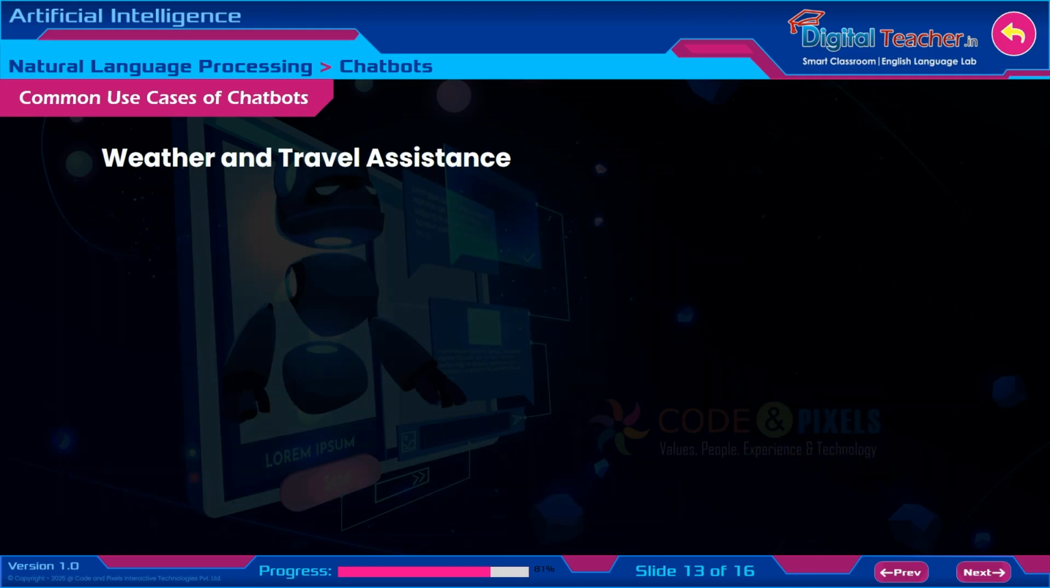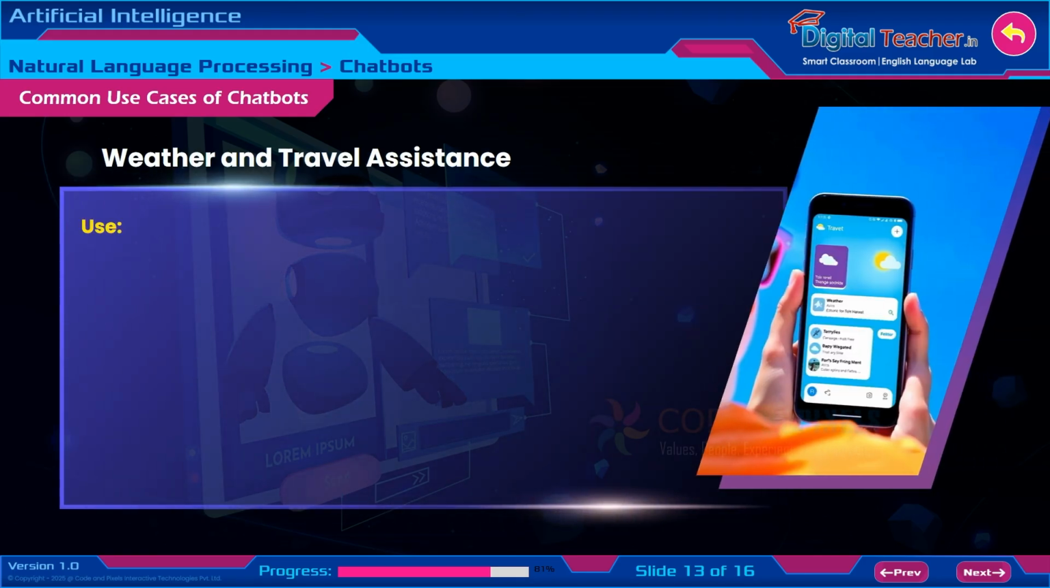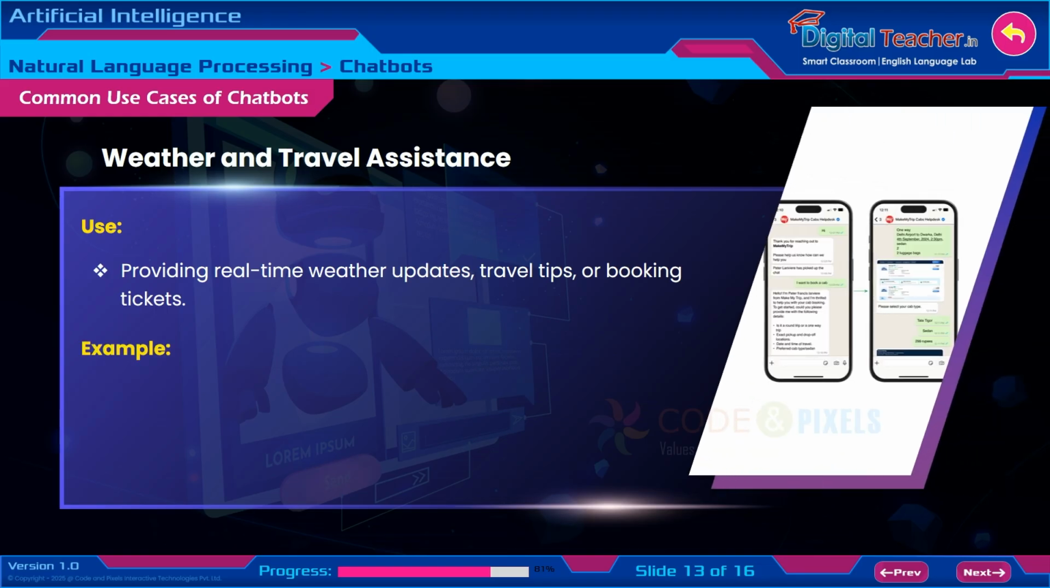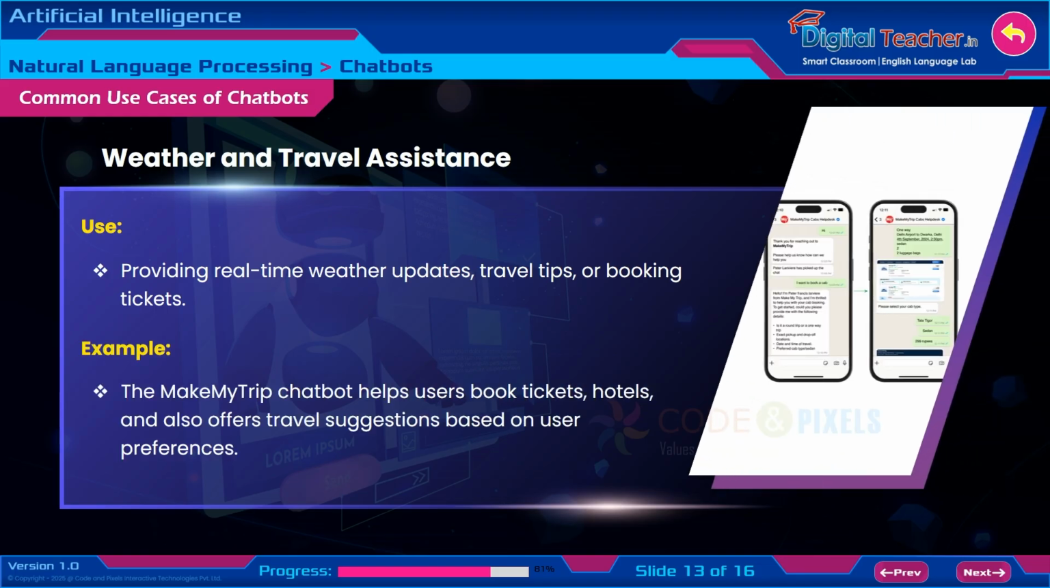Weather and travel assistance. Use: providing real-time weather updates, travel tips, or booking tickets. Example: the MakeMyTrip chatbot helps users book tickets, hotels, and also offers travel suggestions based on user preferences.